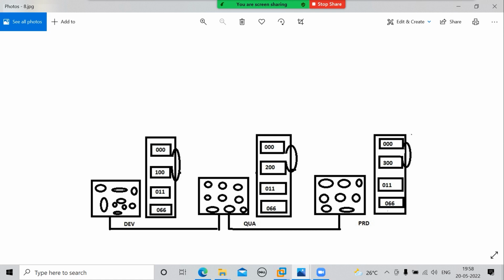100 is my development client. All my developments I'll do in 100. All my testing I'll do in the 200 client. All my business I'll do in my production client. This is my 3 system landscape. What is the landscape? The arrangement of your systems in your organization where you do your development, quality and production is called a landscape. Okay.